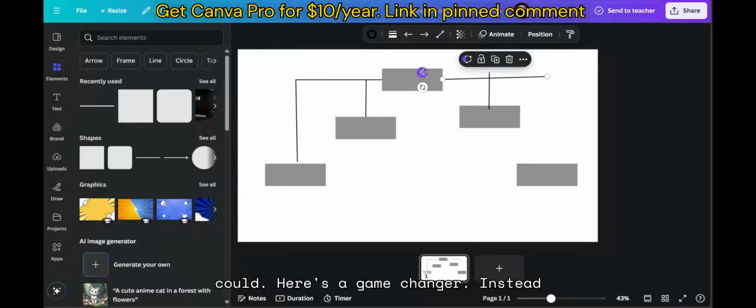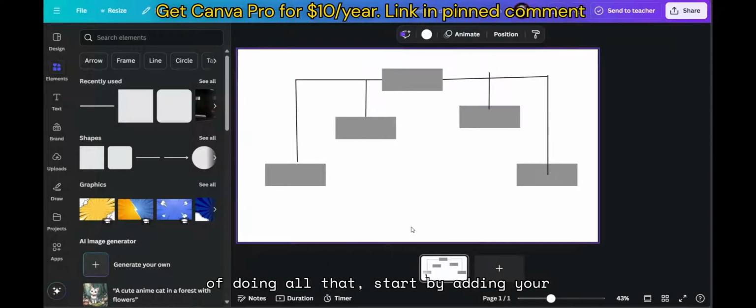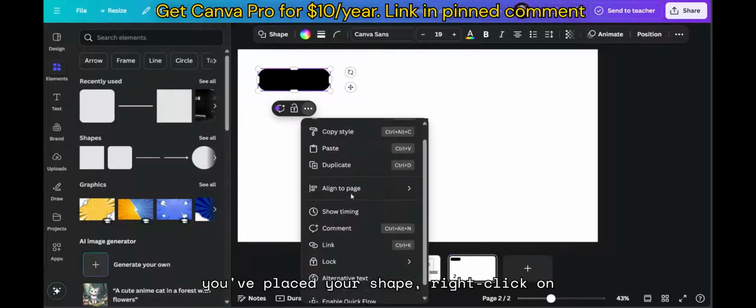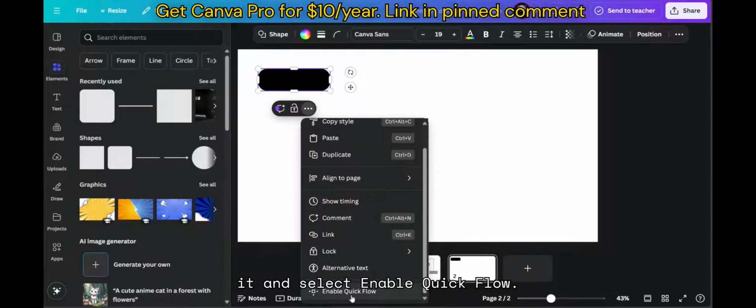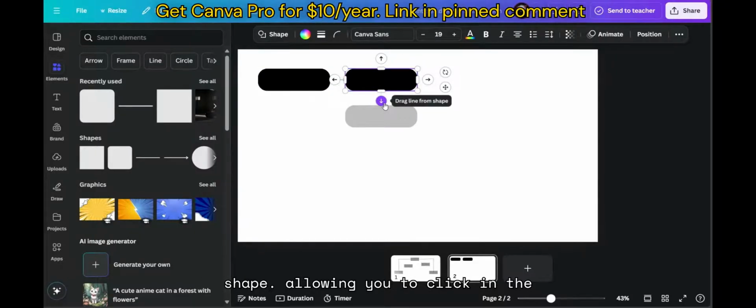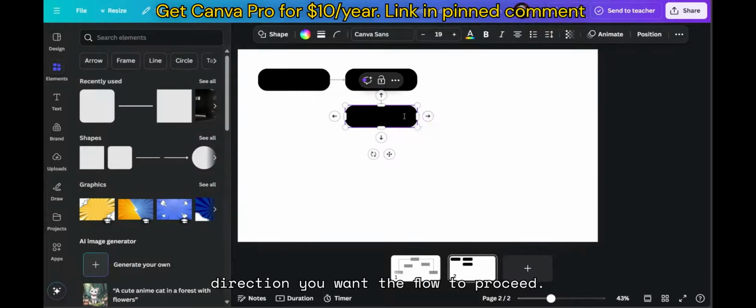Here's a game changer. Instead of doing all that, start by adding your preferred shape for your flowchart. Once you've placed your shape, right-click on it and select Enable Quick Flow. Instantly, arrows will appear around the shape, allowing you to click in the direction you want the flow to proceed.